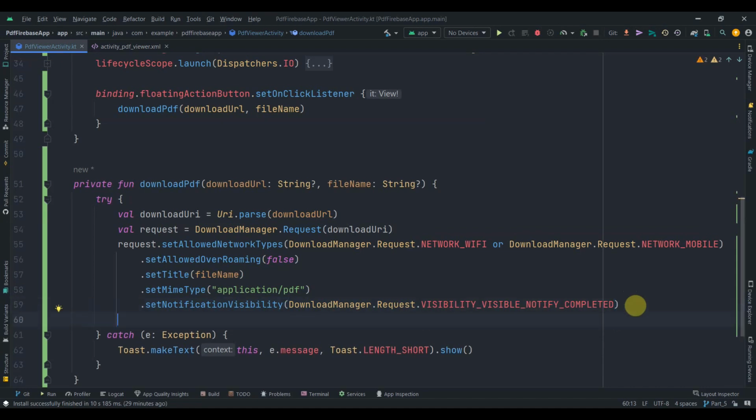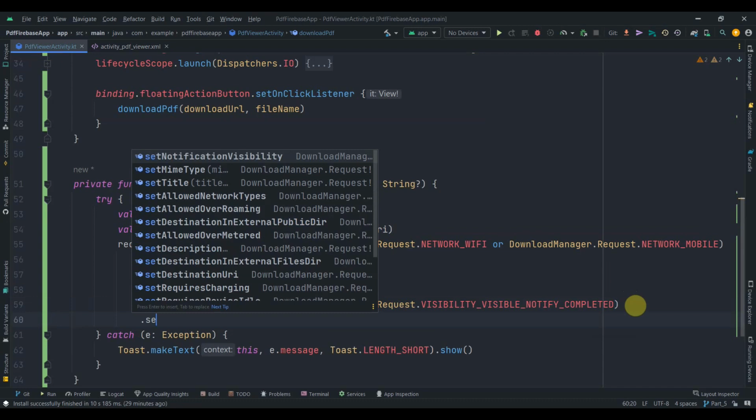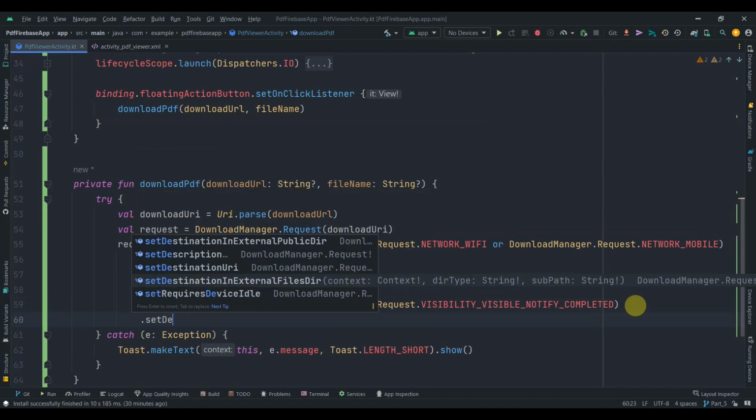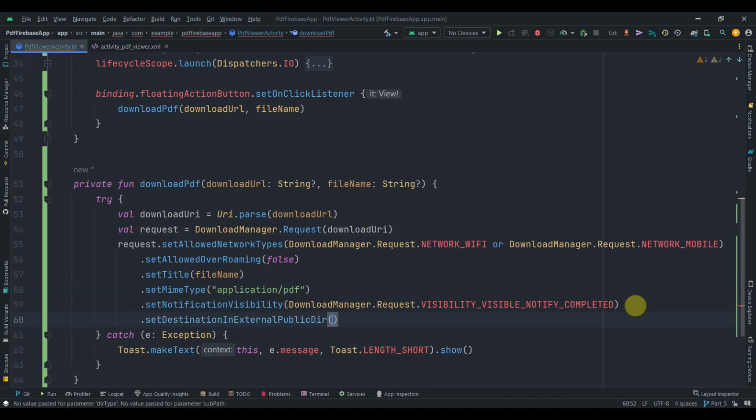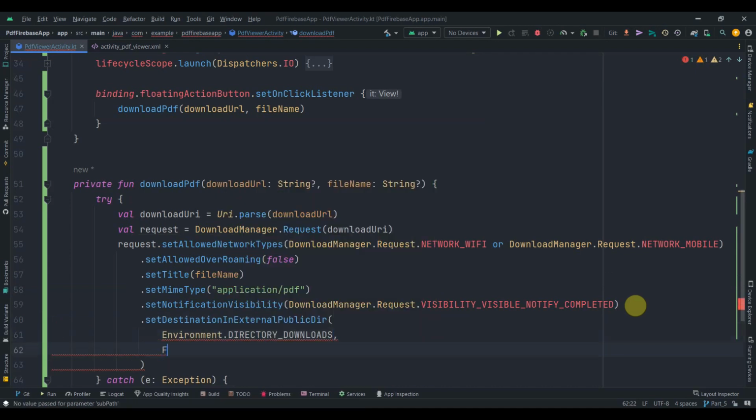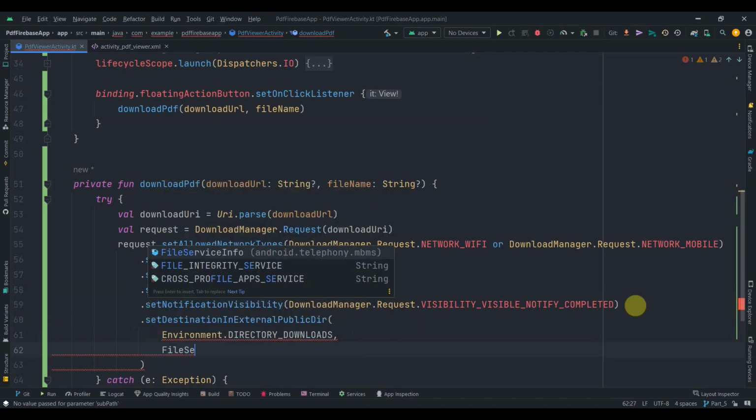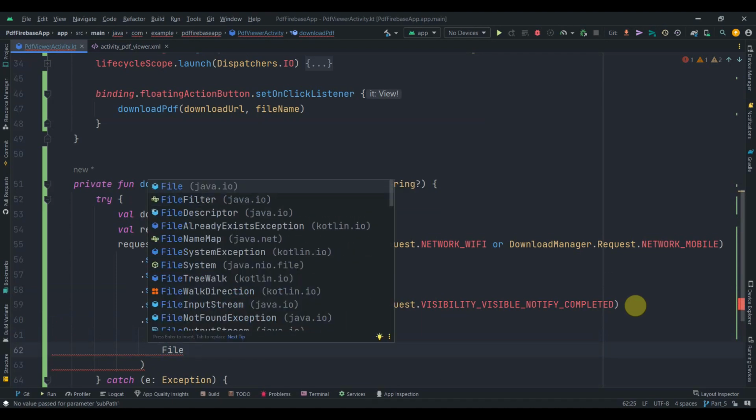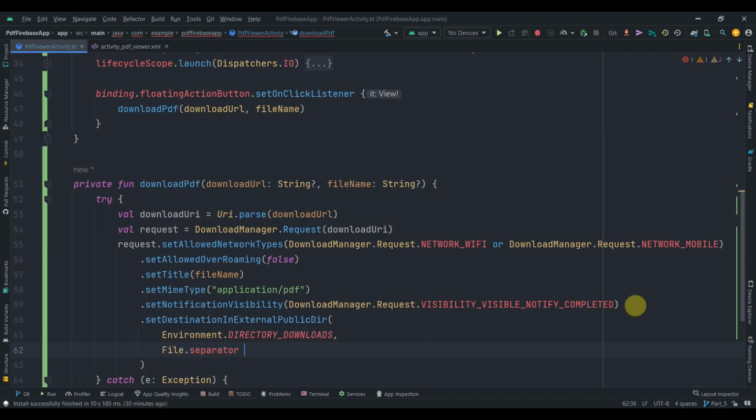Cool. Then the most important parameter or function, which is the destination folder. So we can set the destination in the external files dir, but I'll be using the public dir as we will be saving it into the downloads folder. So Environment.DIRECTORY_DOWNLOADS, and then we need to provide the subpath. So File.separator, yes, File.separator. Cool. And then plus the file name.